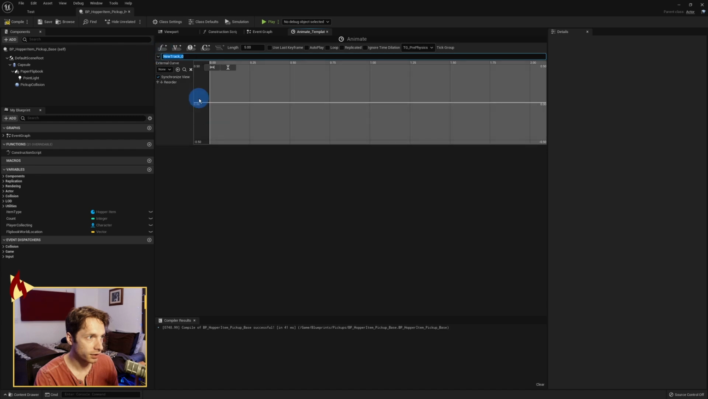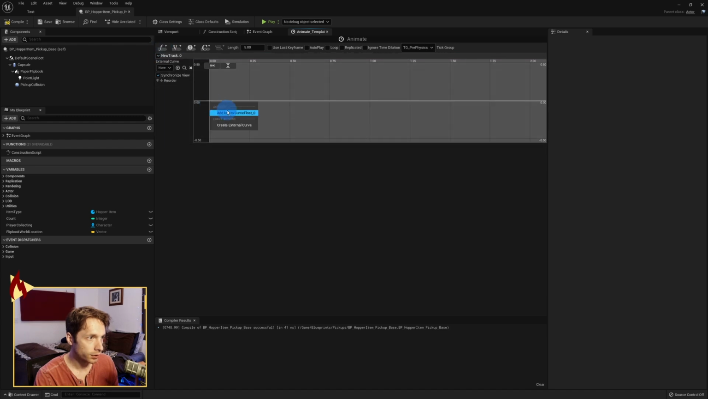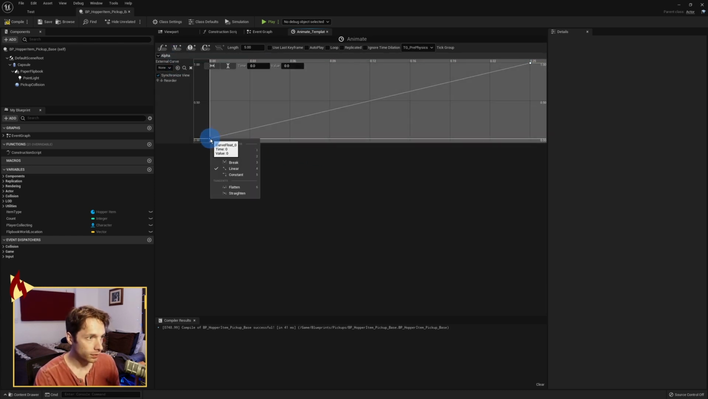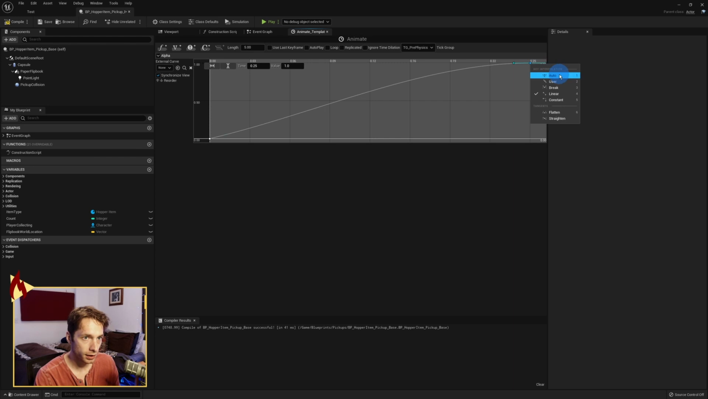We're going to add a new float track. We're going to add a curve at 0, 0. We're going to add a curve at 0.25, after a quarter of a second, at 1. I'm going to hit both of these to match it in here. Name this as alpha, and then right click here, and we want to do a user, and right click this and we'll go user.